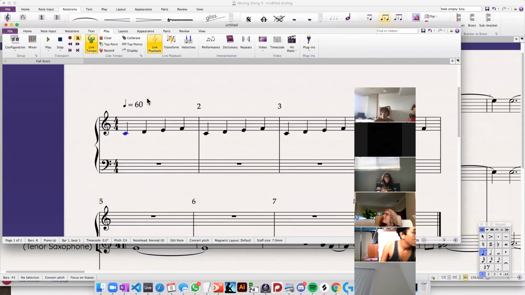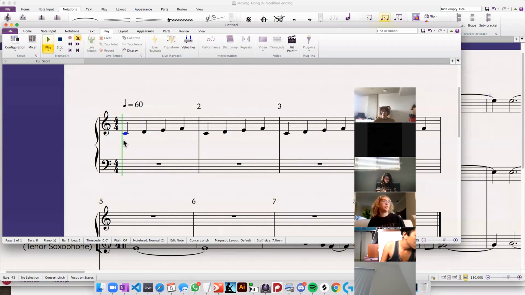right? What this is saying is that there's going to be 4 quarter notes per measure, right? And that this particular information is saying that there will be 60 quarter notes per minute. Okay? So basically, that's tempo, right?